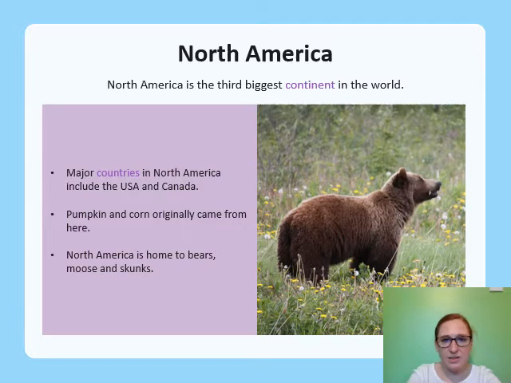North America is the third biggest continent in the world. Major countries in North America include the USA and Canada. Pumpkin and corn originally came from here. North America is home to bears, moose and skunks. You might know quite a lot about North America because we often watch television programs from the USA. It's usually quite a recognisable continent.